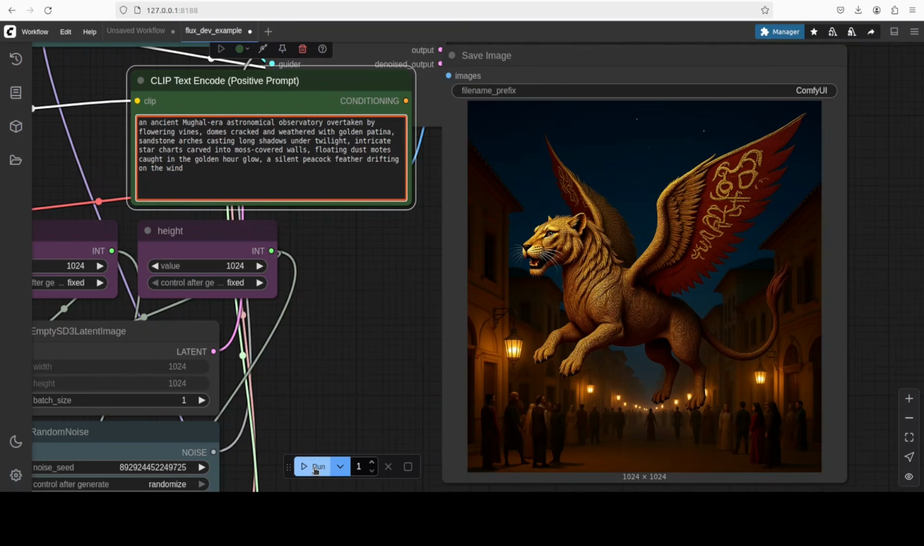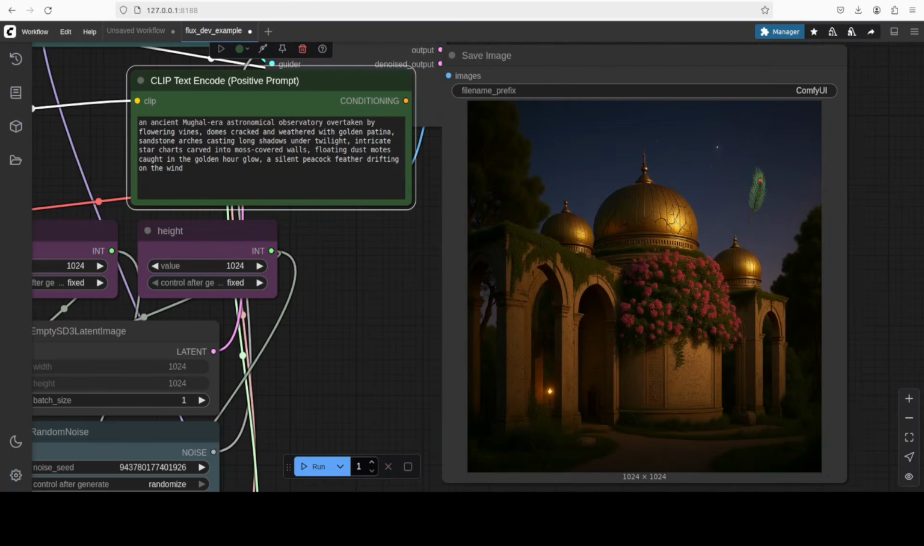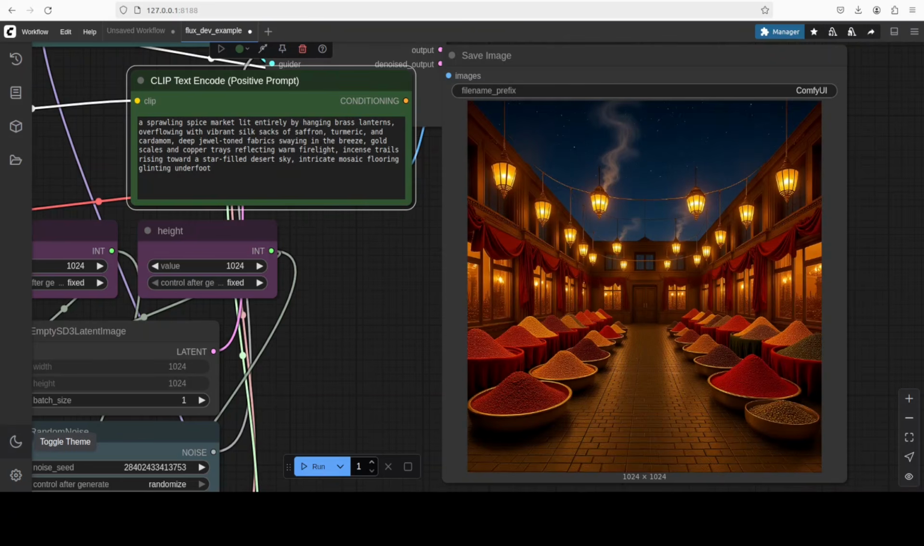And let's try out an astronomical observatory from the Mughal era in ancient India. Let's see how it goes. Wow, look at this. Really, really good stuff. You see, floating dust motes are there, and if you look closely, really good stuff. And this one is an Arabian spice market, as you can see.